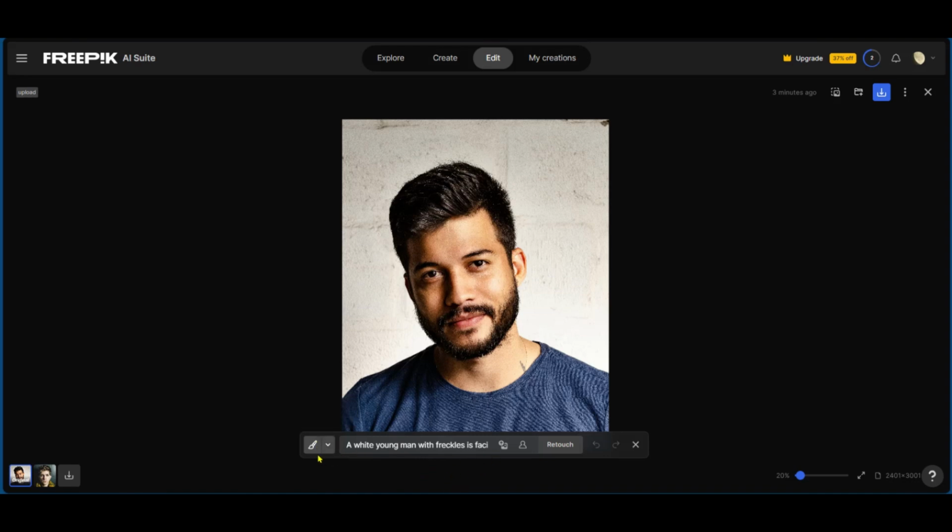which is fine. We're going to come over to where you have your brush, click on the drop down and you can see brush, lasso or click. Now you can use any of these options to highlight or paint over the area you'd like to switch. In this case, the face, we'll be using the click option here.